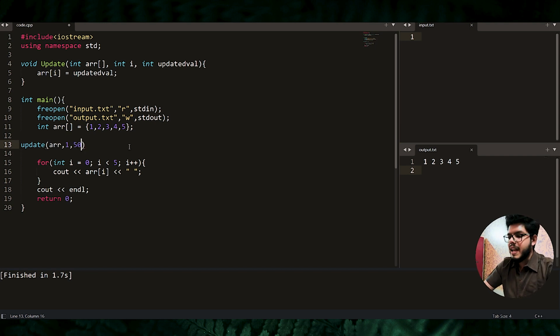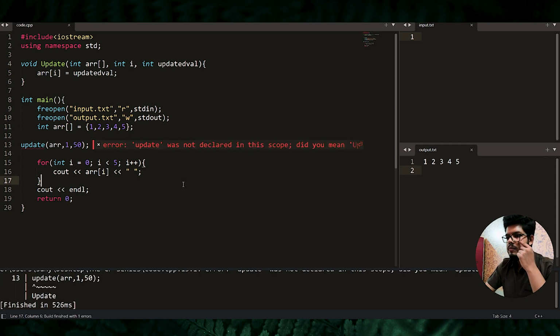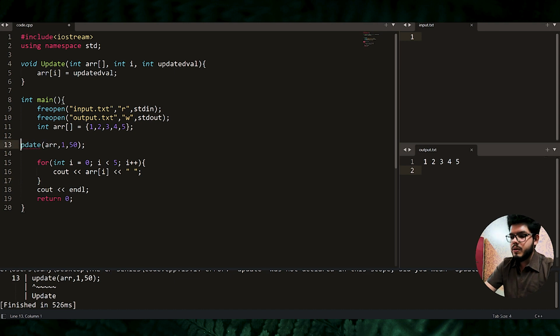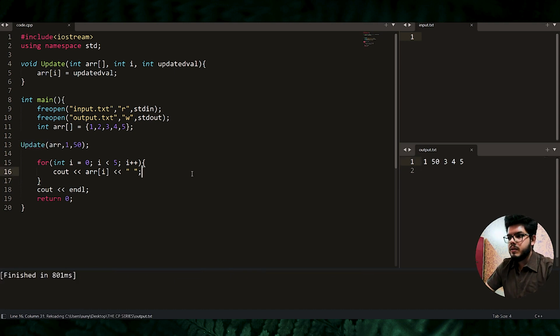Now let's try printing the array elements. Okay, there was a typo, so let's try building this again. You can see 1, then at the first index there is the updated value, that is 50. So here we can see 50, and then the rest of the array, that is 3, 4 and 5.